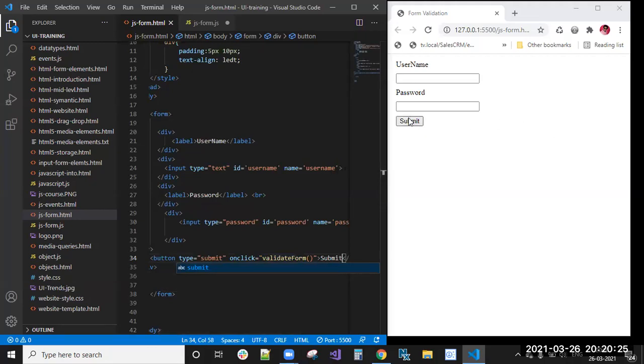Okay, submit button. If I'm clicking now, nothing is happening. You can see here, nothing is happening, just the form is refreshing, because I didn't write the JavaScript validations. If I'm clicking on the submit, I need to get an alert message like username and password are mandatory. Username is required, password is required. If I'm clicking on the submit, those two fields are required fields.